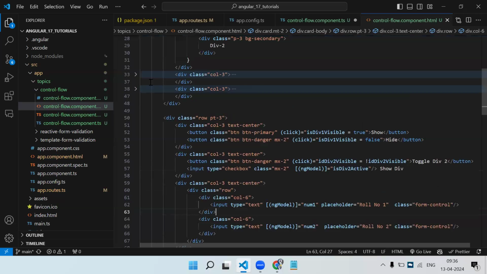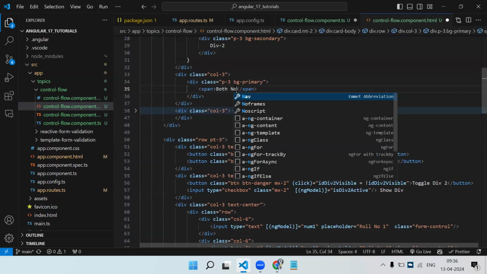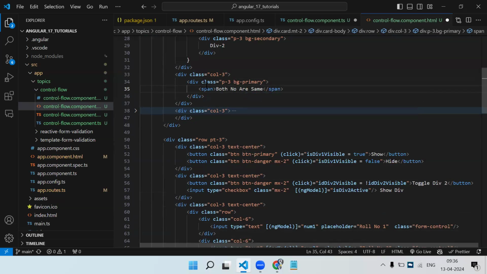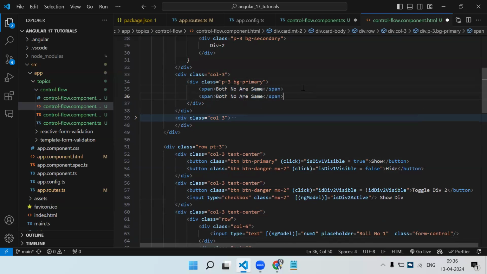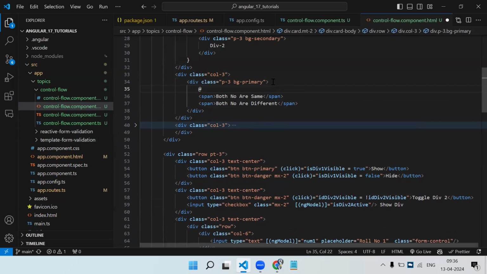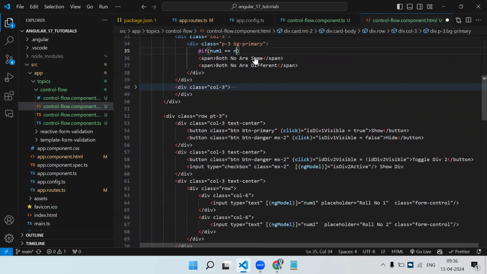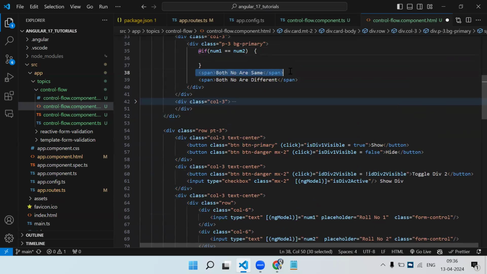Right now, this is div3 we are talking about. So here, instead of div3, let's create two spans. Both numbers are same, and again one more span. Both numbers are different. Right now, here we have to use an if and else block also. So @if, now the condition will be: if num1 equal to num2. If both variables have the same value, we will display this span.